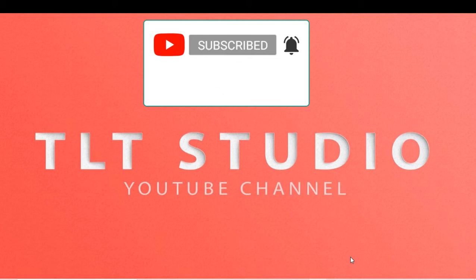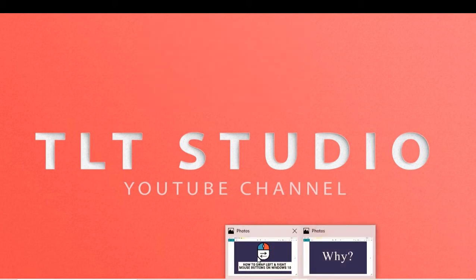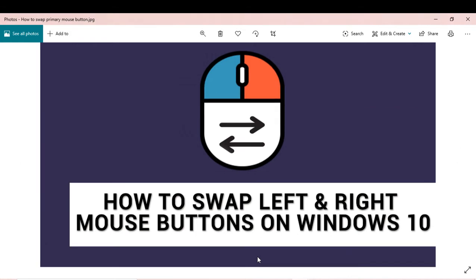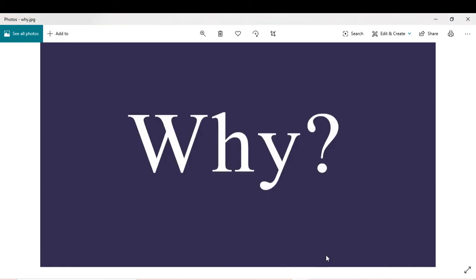With this tutorial, I'm going to show you guys how to swap your left and right mouse button on Windows 10. Now the question you may have is why? Why would I want to swap my left mouse click to my right mouse click and my right mouse click to my left mouse click? In other terms, you're switching from the primary button to the secondary button and the secondary button to the primary button, which is left and right.